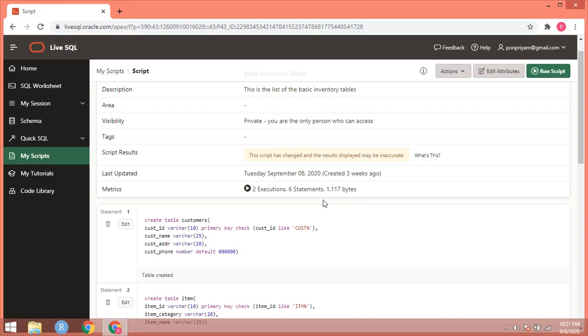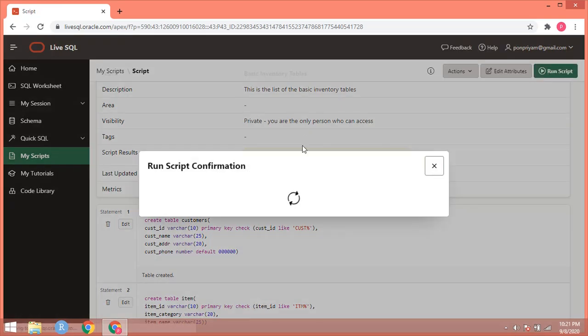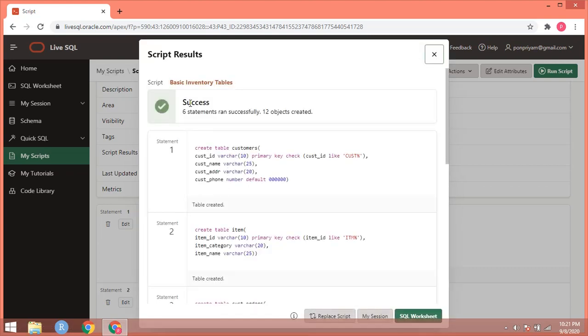I have saved this as a script and named it. So let us run this and see how it works. So I'm running the script. Let's see what happens. So it shows success. 6 statements ran successfully and it created 12 objects.